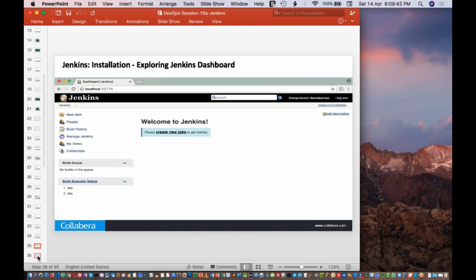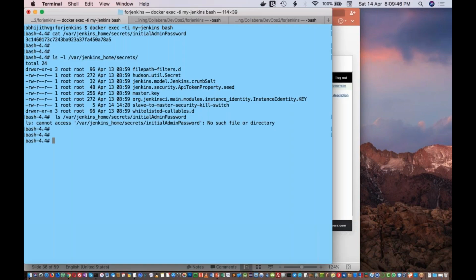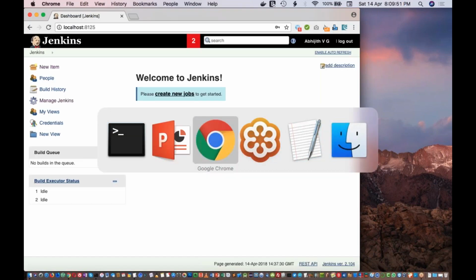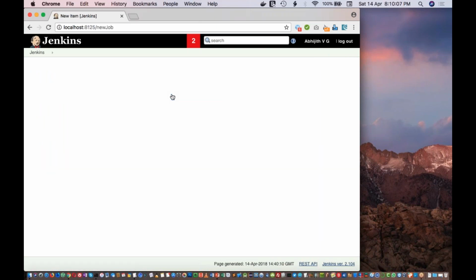Okay, so these things we already saw. Now we'll see how to create jobs. Okay, so for that, what we'll do is we'll go to the Jenkins installation. Okay, so here you can either click create new job, or you can click this new item to create the job. Okay, so I'll click this one, create new job.